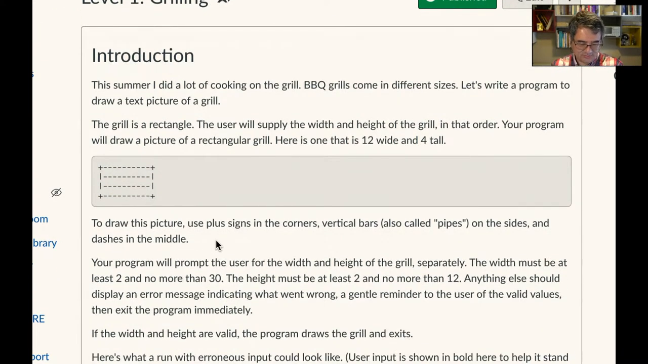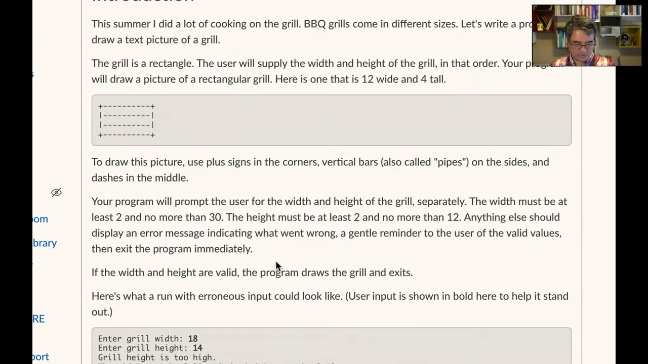To draw this picture, use plus signs in the corner. Use vertical bars, also called pipes, on the sides, and dashes in the middle. Your program will prompt the user for the width and height of the grill separately. The width must be at least 2 and no more than 30. The height must be at least 2 and no more than 12.